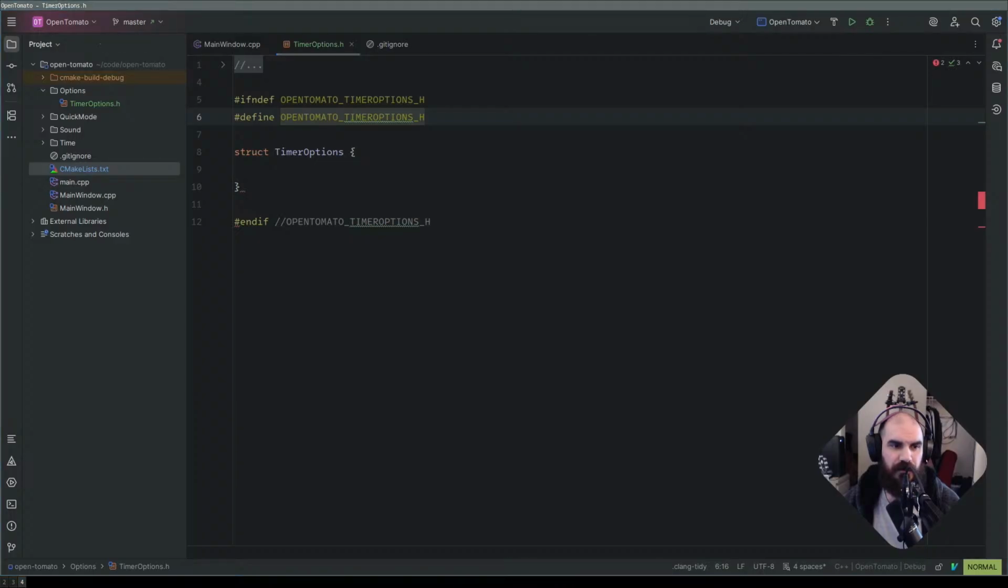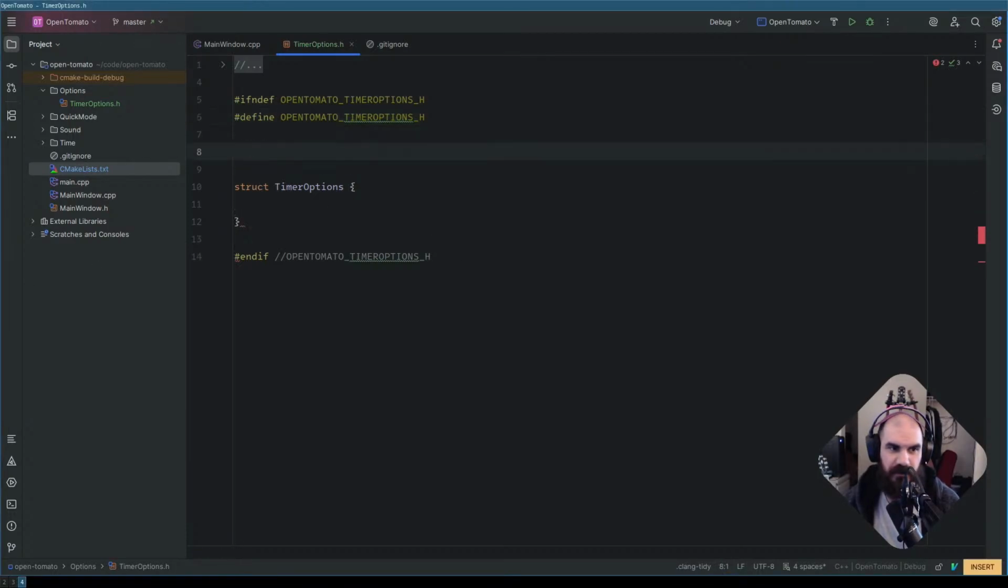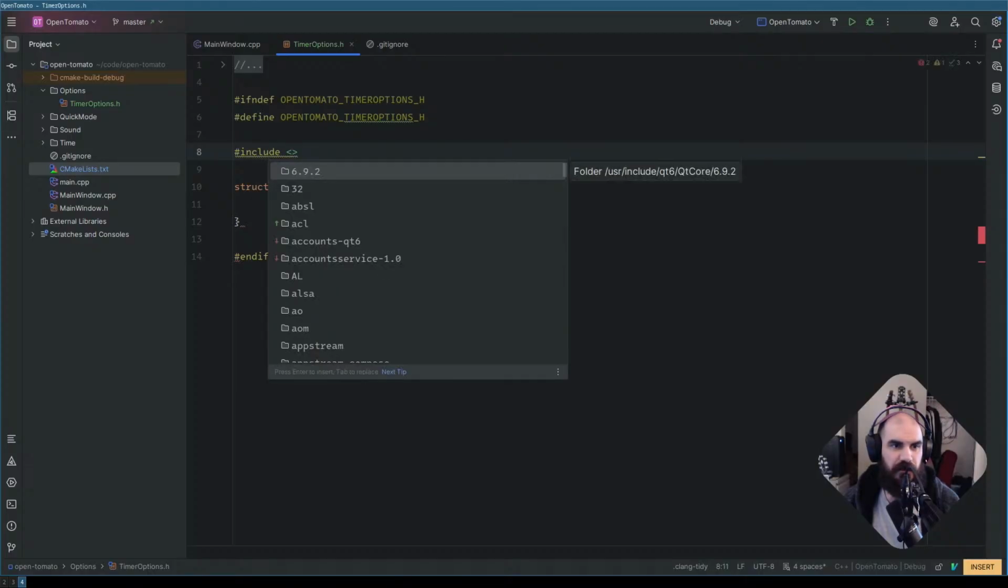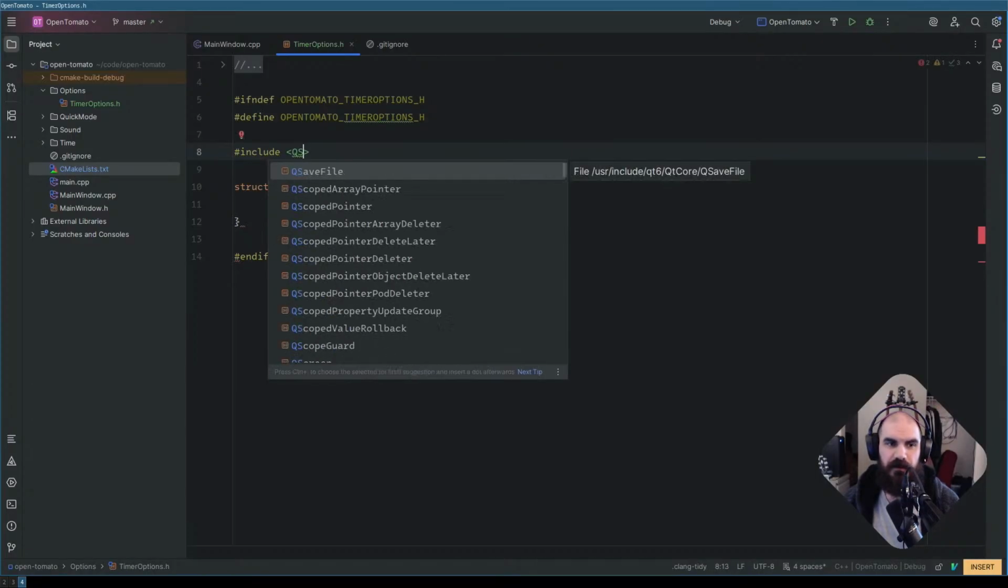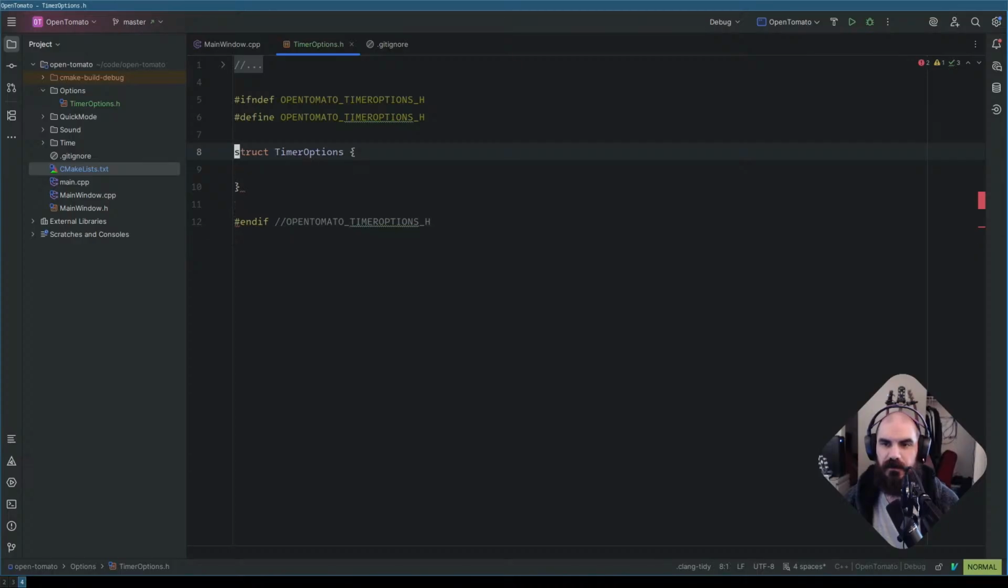Include optional. What in the heck is optional? Oh, that's kind of cool. There's an std optional. I didn't know that existed. But what are we going to do here? QString. Do we actually even need QString? I don't think I need to include anything here. I'm just going to have work minutes.